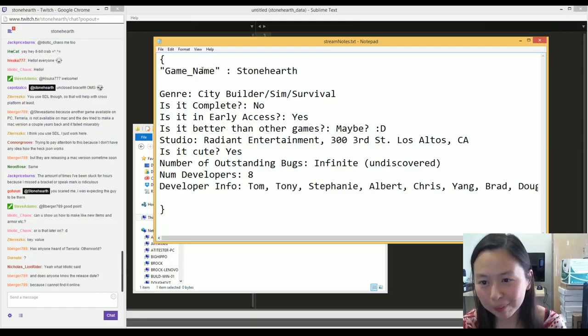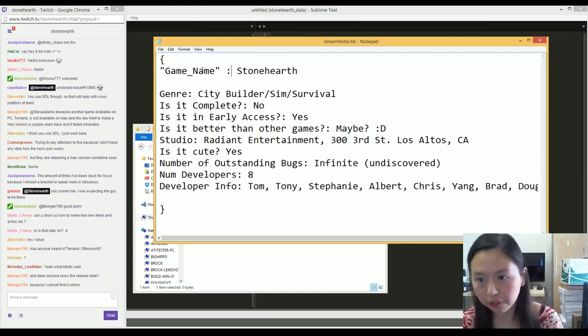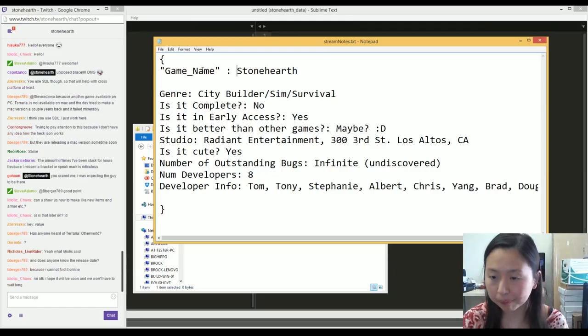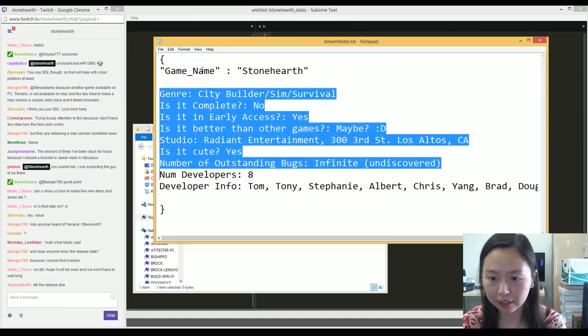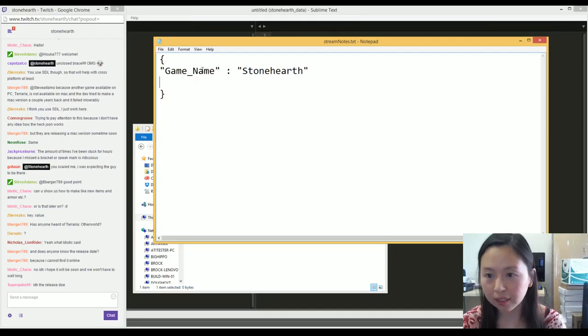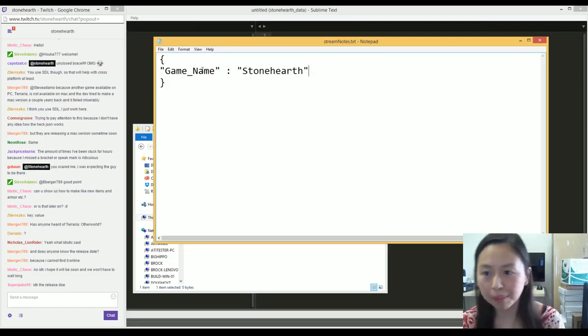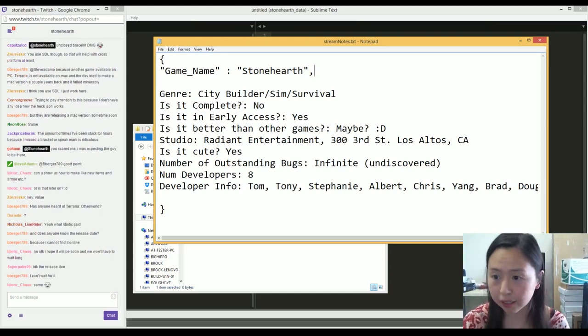Okay, so game name is going to be the key, and then the key is separated from the value, which is Stonehearth, by the colon. And Stonehearth is also a string, so it is put in quotes like that also. Okay, so there we have an object. If I removed all of this, then this would be valid JSON, and you could import it into a program, and it would read it, and then you could find out the game name was Stonehearth. But we are not done yet, because that is totally not interesting nor the end.